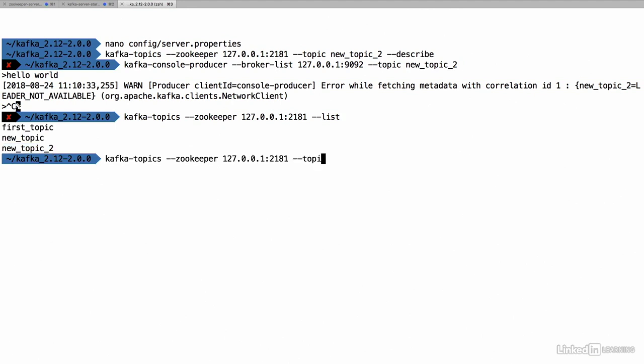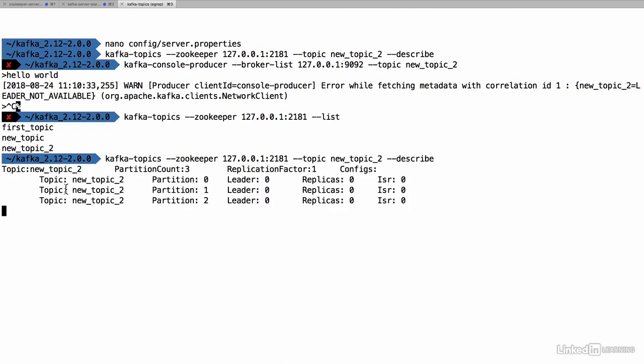So now we can describe it. So new topic 2 --describe. And as you can see now, it has 3 partitions, because we changed a default configuration. So overall, you can change that and get a default partition count of 3. But overall, I recommend you actually manually create the topics every time before producing to them. That is best practice. Okay?